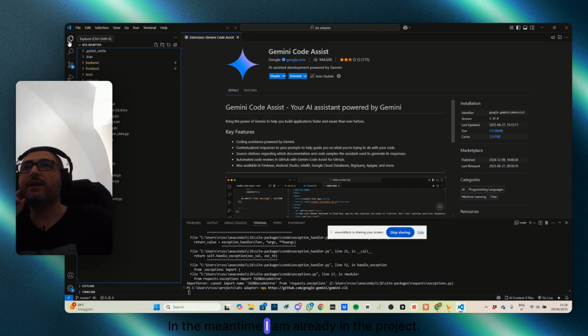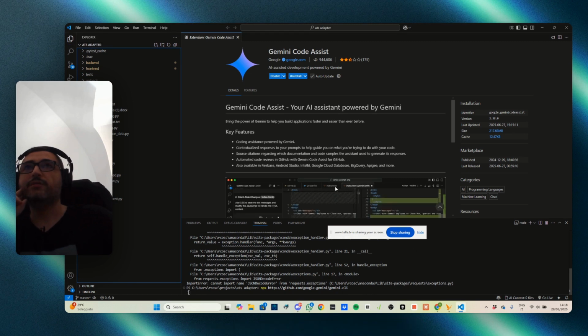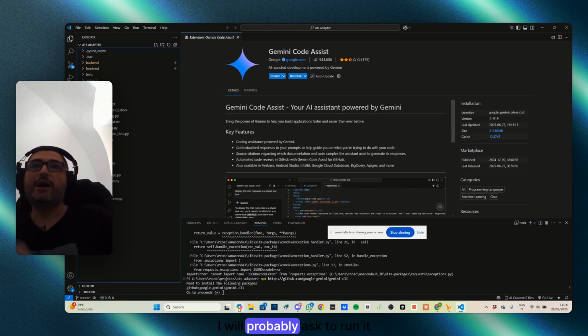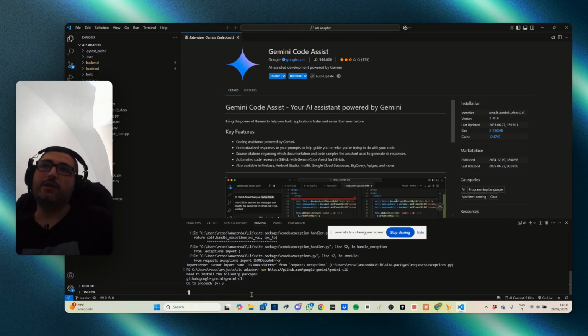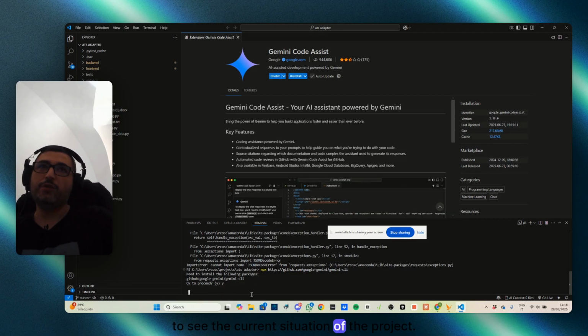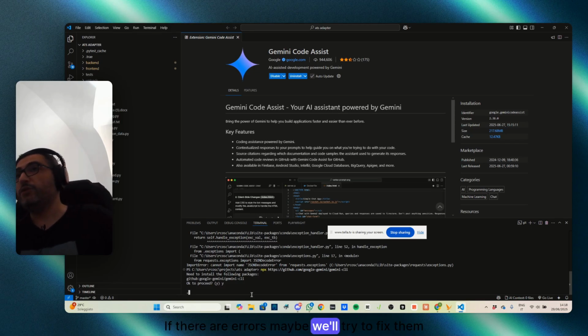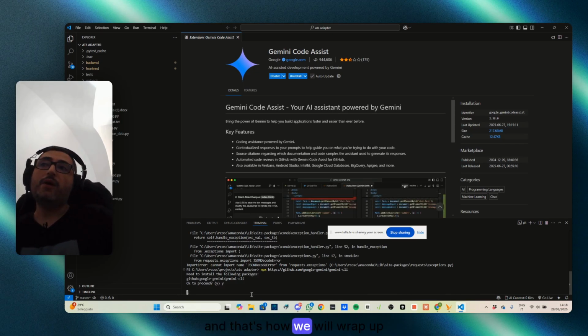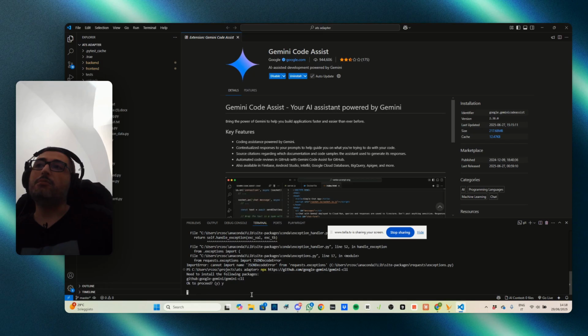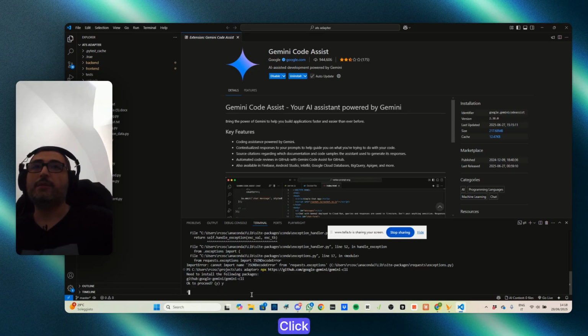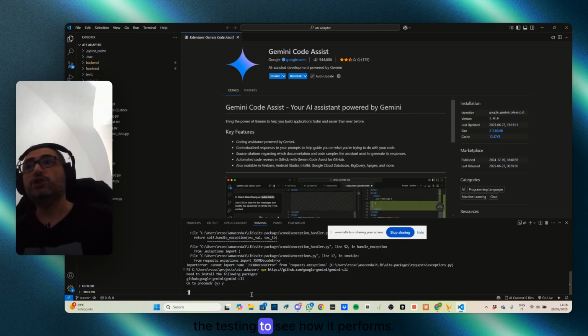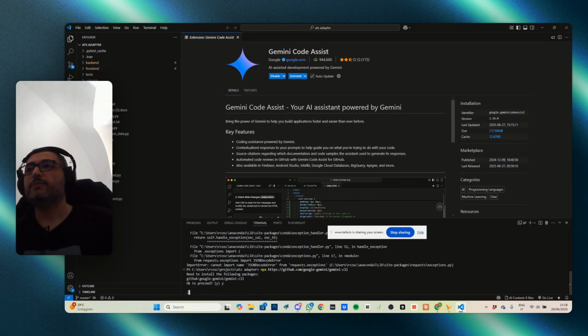In the meantime, I am already in the project. I will probably ask it to run the front end and back end to see the current situation of the project. If there are errors, maybe we'll try to fix them. And that's how we will wrap up Gemini Assist, Gemini CLI, testing to see how it performs.